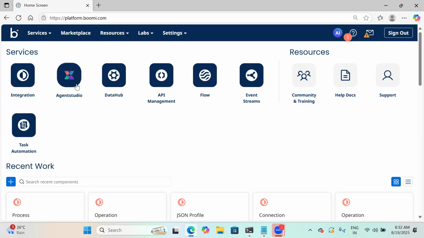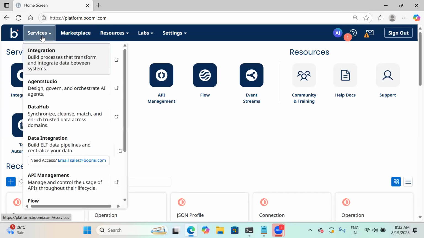Once you come to the home page of Boomi, you will be able to see the services tab. Boomi provides multiple services. Boomi has technical modules, functional modules, admin modules. There are many modules in Boomi, but here we are going to start our career as a Boomi developer, or integration developer, or technical developer.